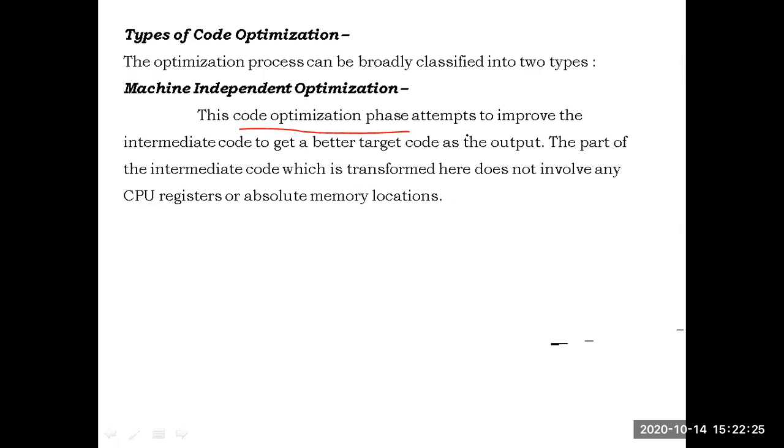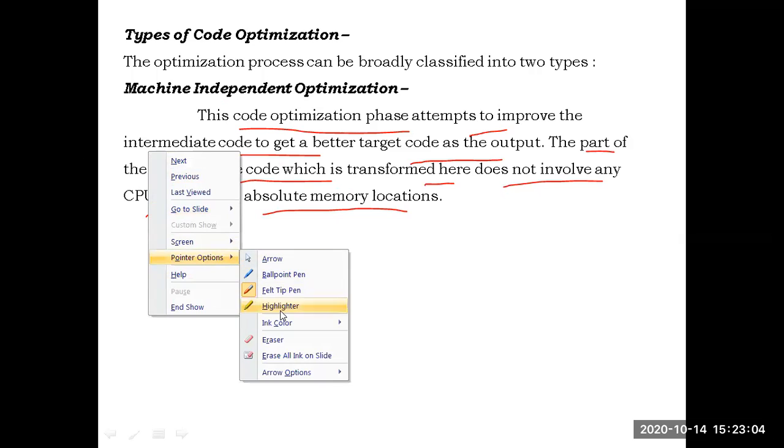This code optimization phase attempts to improve the intermediate code to get a better target code as output. Okay, machine independent optimization. This part of intermediate code which is transformed here does not involve any CPU registers or absolute memory locations. In this phase of optimization, it does not involve any CPU register. The registers will not be modified. Memory address locations, that means addressing modes, will not be touched, instruction sets will not be touched. That is the machine independent optimization.